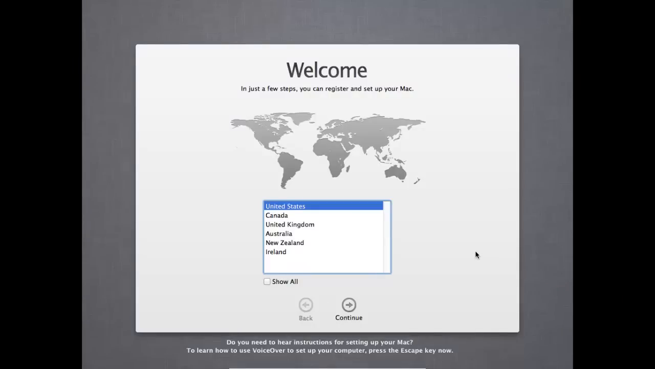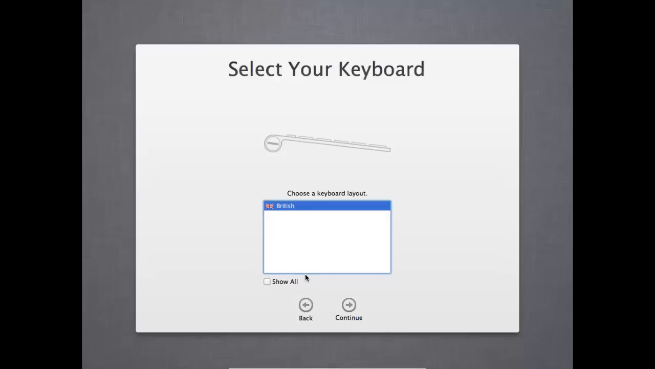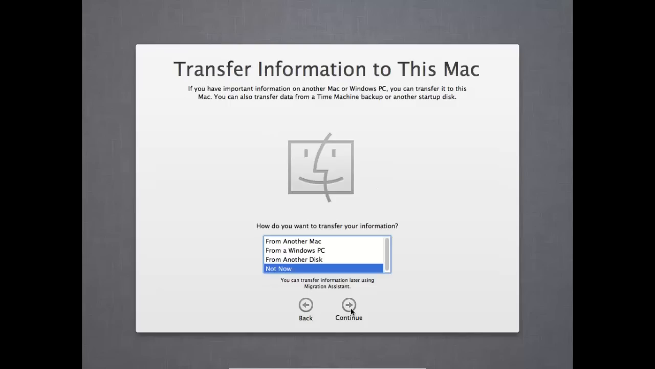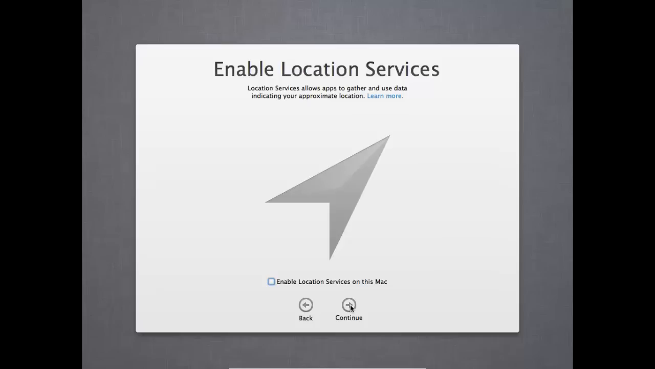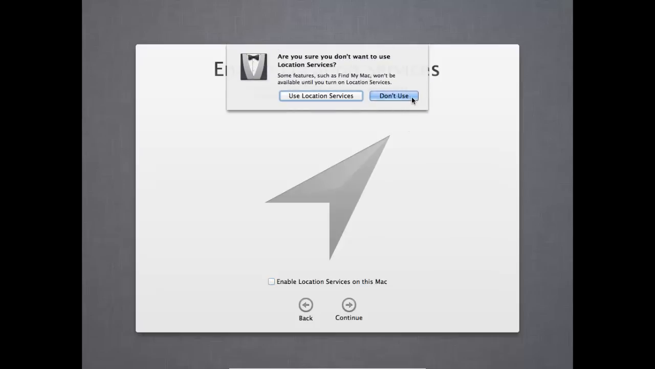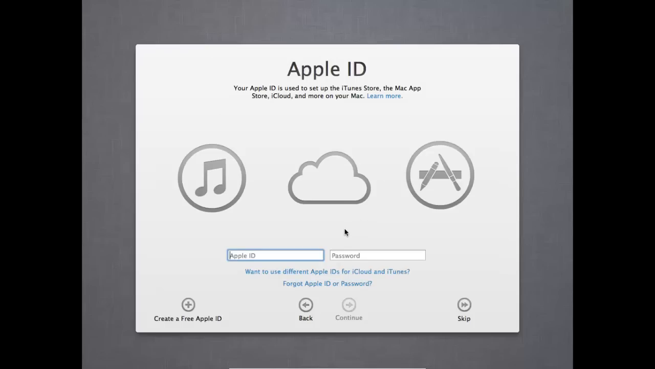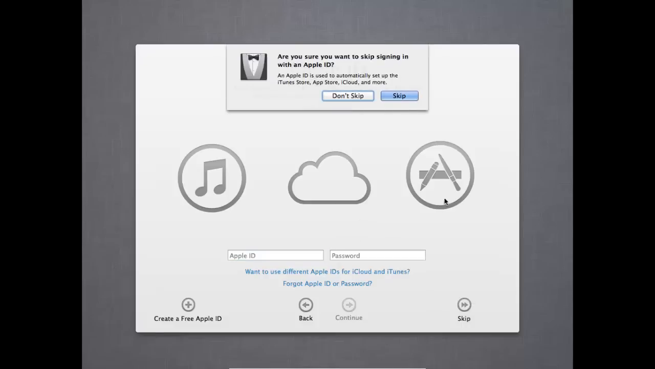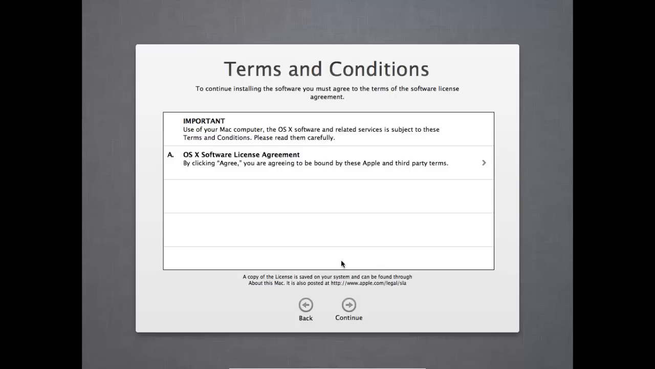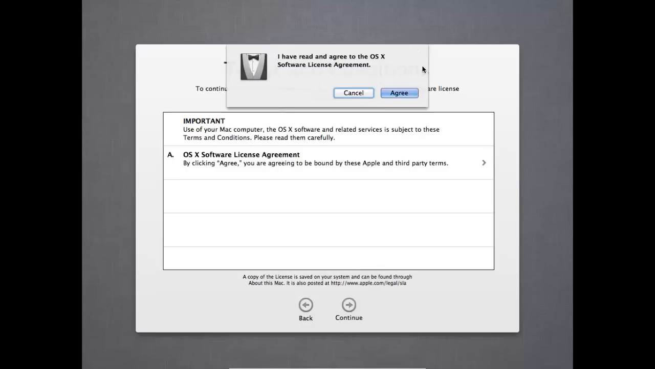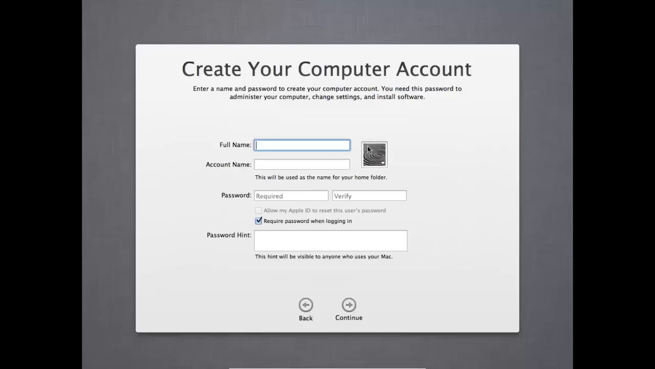Okay, so now I've booted into the hard drive, and I've got to another welcome screen where we'll finish the installation. We just need to set it up. I'm in the United Kingdom, so I'm going to select that. You can select Show All if your country isn't there by default. Select my keyboard layout. I'm going to say Not Now for transferring information. I'm not bothered about location services, so I'm not going to use them. For this, I'm going to skip registering with an Apple ID. And continue to accept the license agreement and terms and conditions.